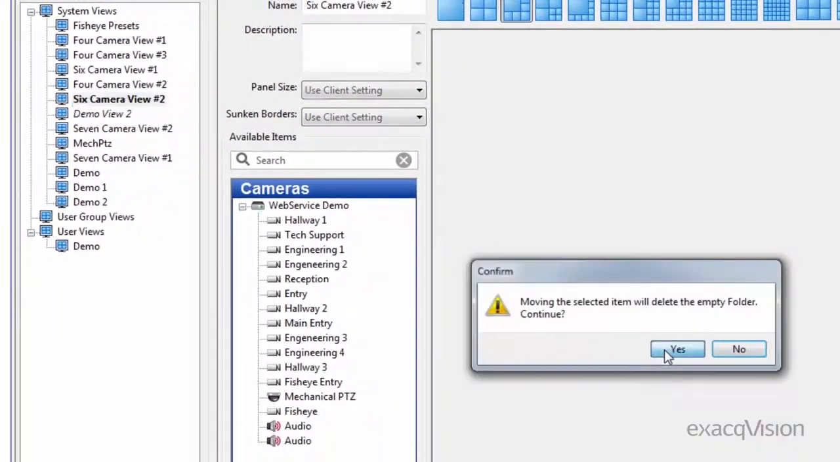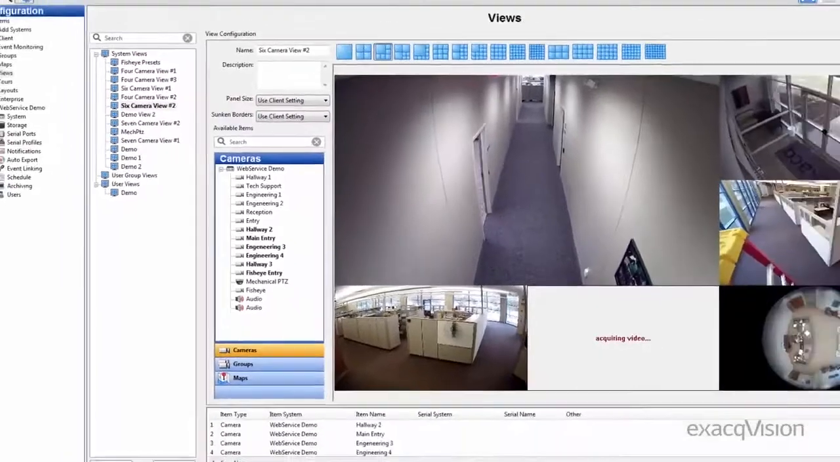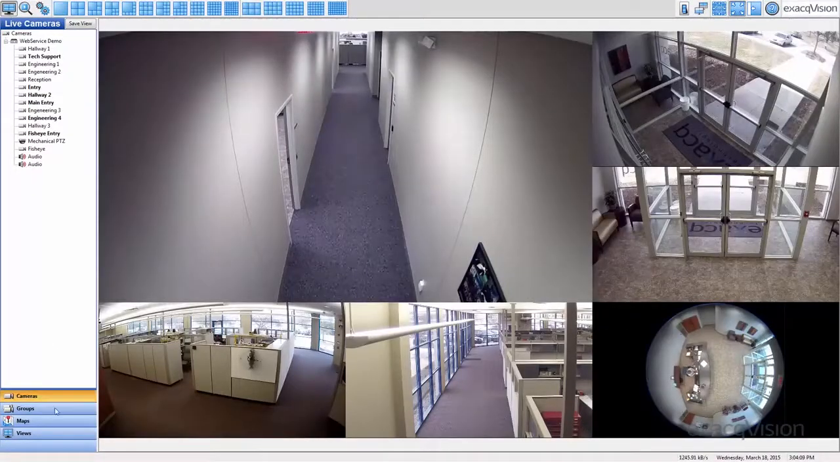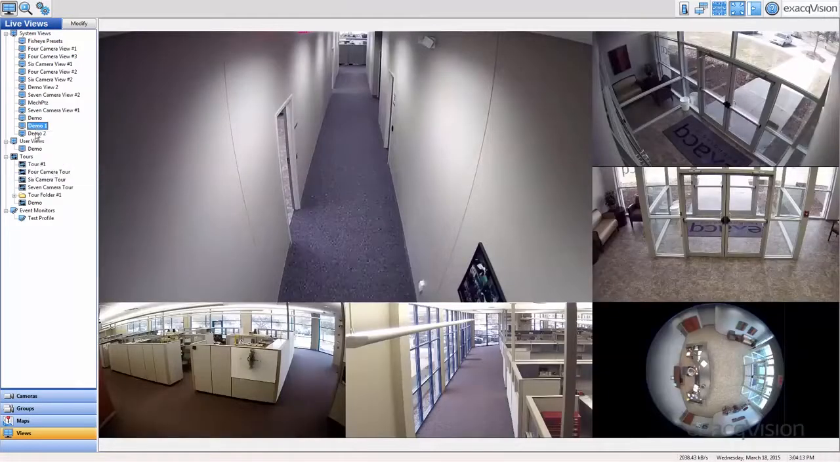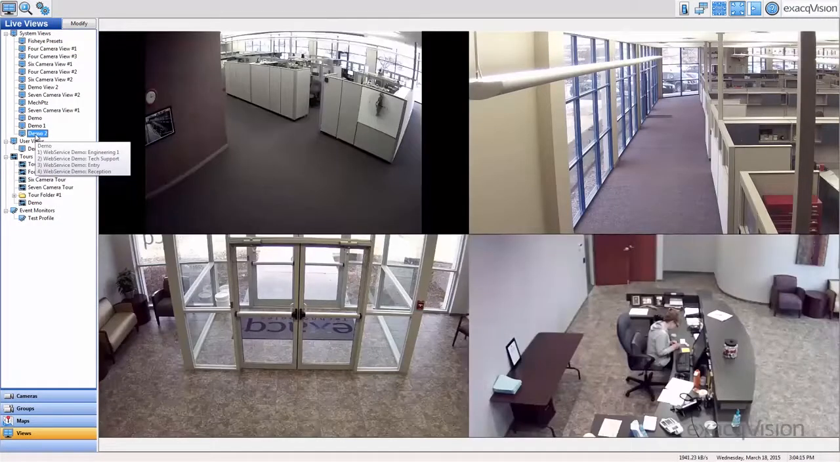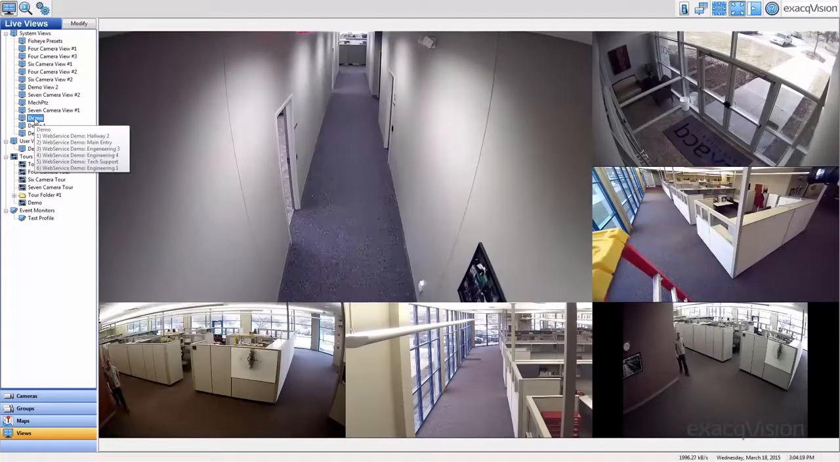Your saved views can now be easily recalled from the live page. Click on the Views button in the bottom left-hand corner of the page and select the views you'd like to watch. In another video, we'll cover how these views can be organized into a camera tour to automatically cycle through any number of saved views.